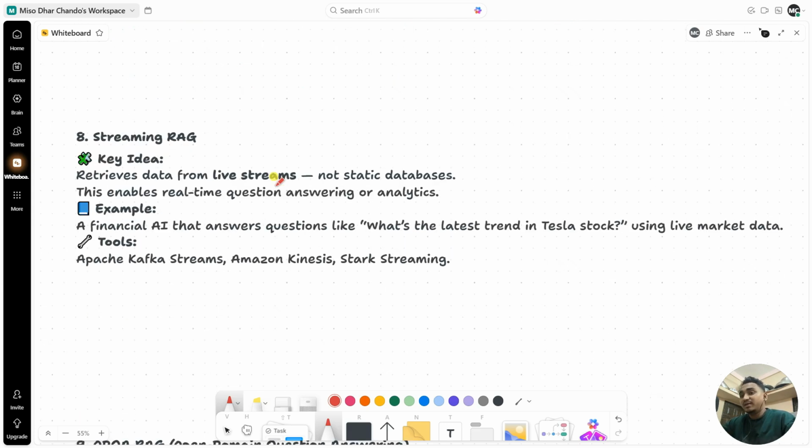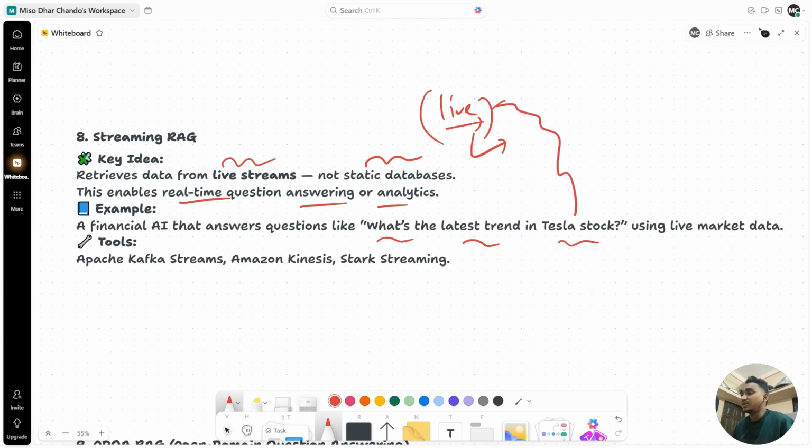Number eight is called streaming RAG. So retrieving data from a live stream, not a static database. Retrieving data from a live stream, like live on YouTube, live on Facebook, just to take examples. So this enables real-time question answering and analytics. I'm not talking about this kind of live actually. It's basically used in the case of finance. So a financial AI that answers questions like what is the latest trend in the Tesla stock. Tesla stock data is real time, live, so you can do some analysis on that using live market data. So you can use Apache Kafka Streams, Amazon Kinesis, and Spark Streaming. Those are the tools for creating the streaming RAG.